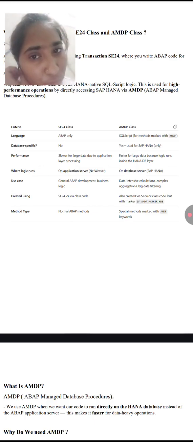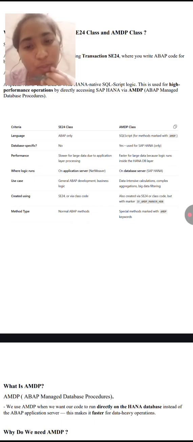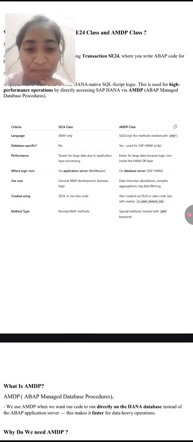So where do we use an SE24 class? It is for general ABAP development and business logic. And where do we use AMDP? For data intensive calculation, complex aggregation or big data filtering. In such cases we use AMDP.